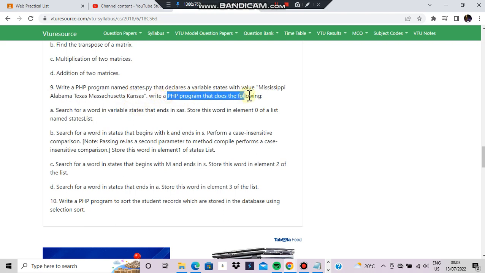We have to write the PHP program that does the following: search for a word in a variable states that ends in XAS. So which is the word that ends in XAS? Texas. So in the states list array, the first word that should be stored is Texas. Then we have to search for a word that begins with K and ends with S, which is Kansas. It should perform a case insensitive comparison.